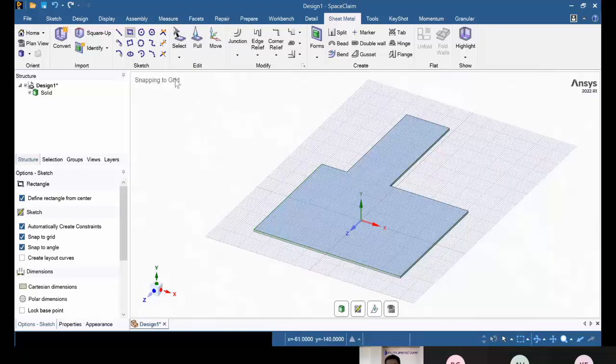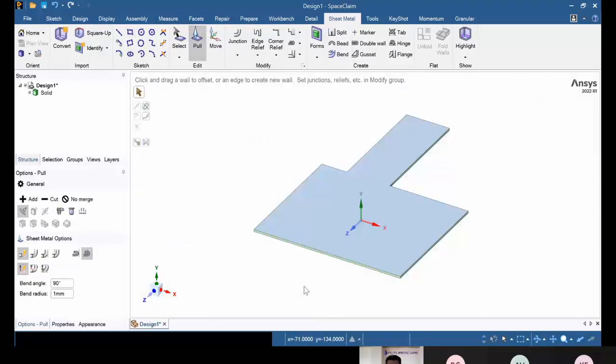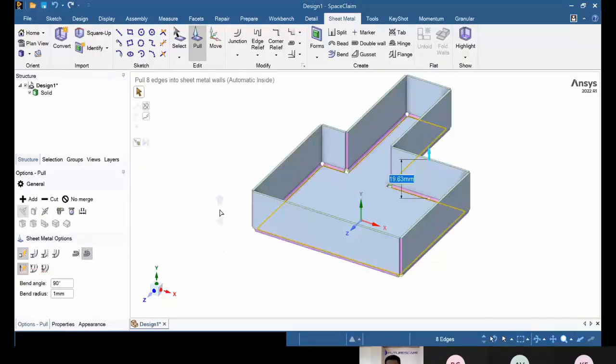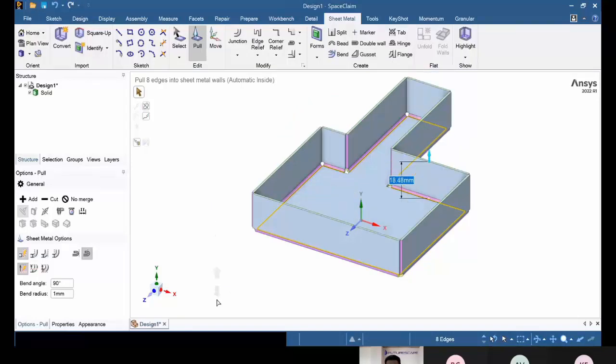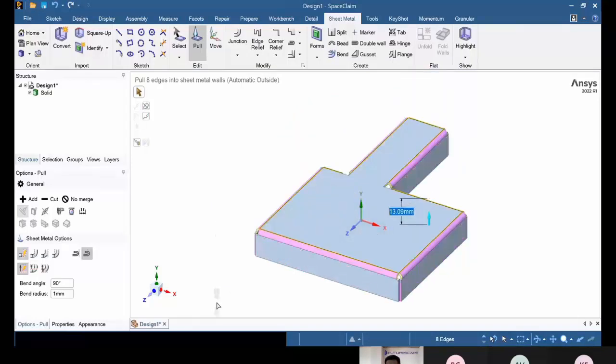Over here in SpaceClaim, all the tools are aggregated into one or two tools. For example, in most of the design work, we will use just pull and move for a variety of tasks. So if, for example, I go into pull and double click on the edge, and move it upwards, I will be able to create a flange in the upward direction. If I move it in the downward direction, the flange direction will be reversed.